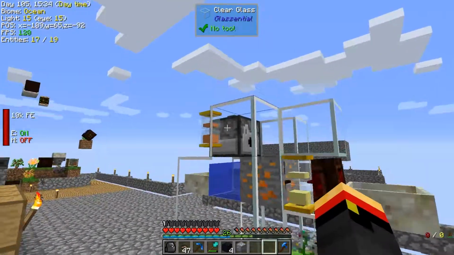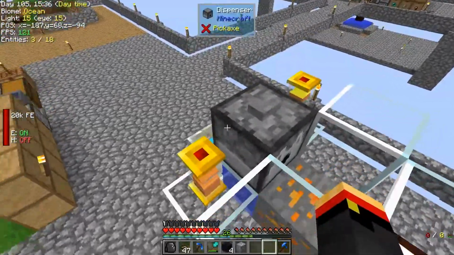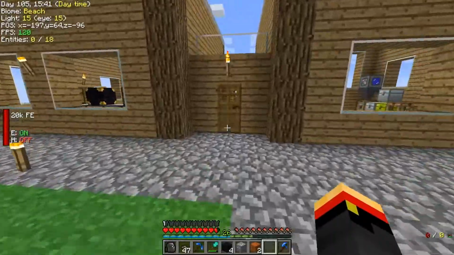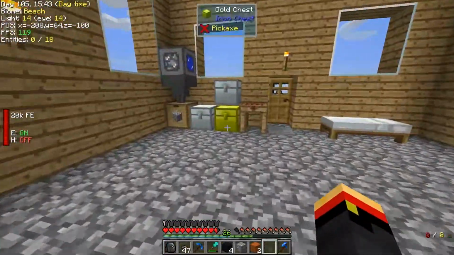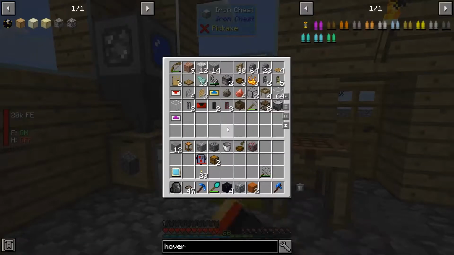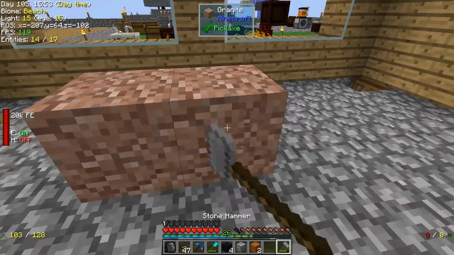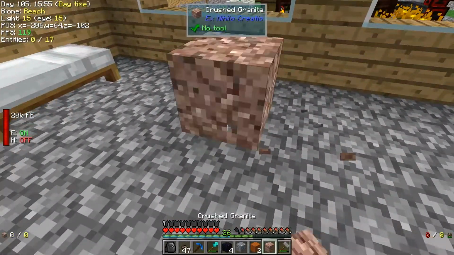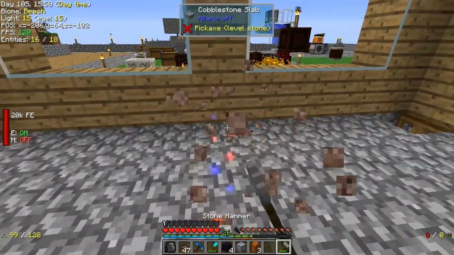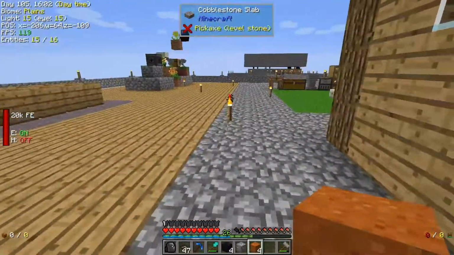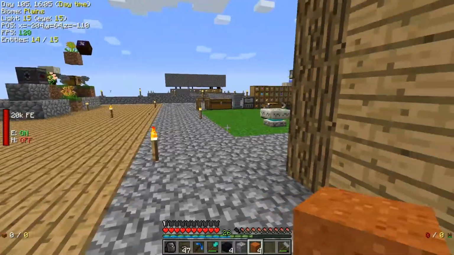I think we need 2 pieces of red sand each one. Let me get 2 more of those. So, yeah, you can take granite and smash that with a hammer to get crushed granite. And you can crush that to get red sand. So, let's see here.